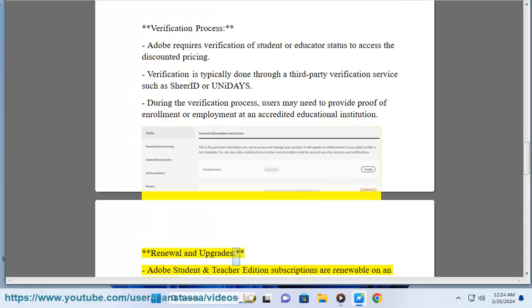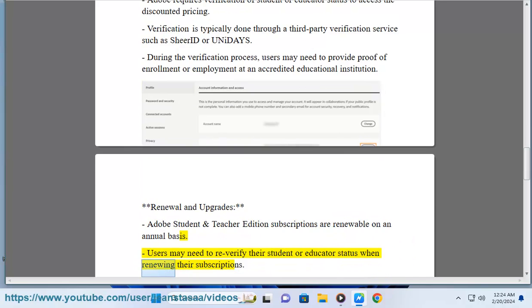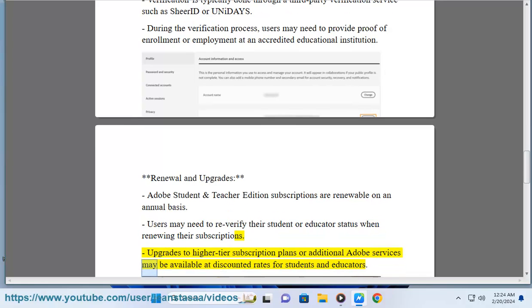Renewal and upgrades: Adobe Student and Teacher Edition subscriptions are renewable on an annual basis. Users may need to re-verify their student or educator status when renewing their subscriptions. Upgrades to higher-tier subscription plans or additional Adobe services may be available at discounted rates for students and educators.